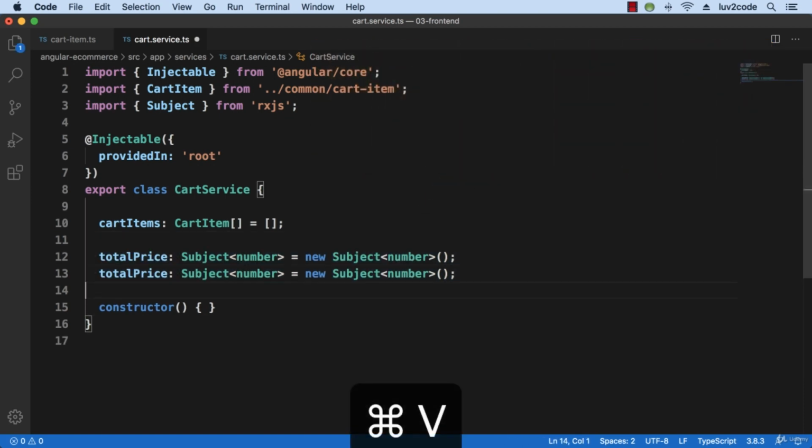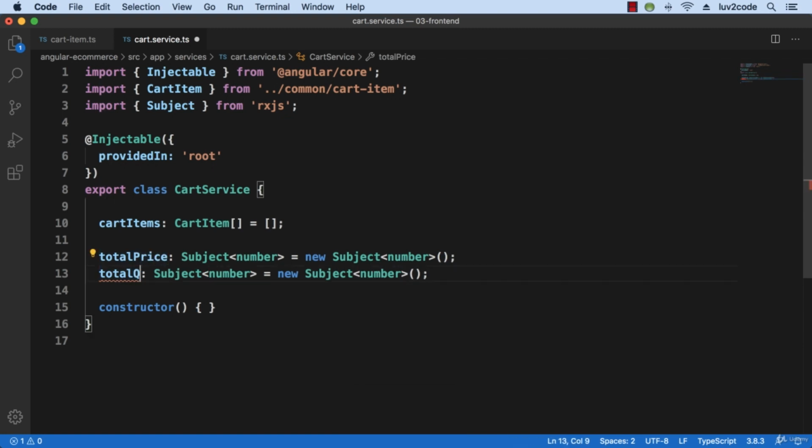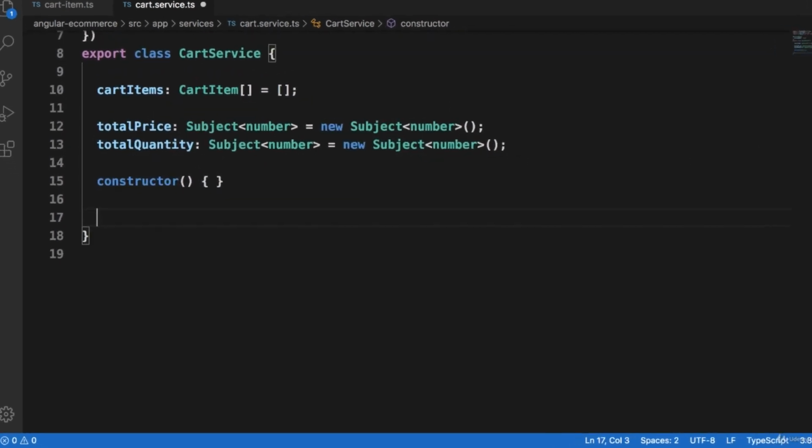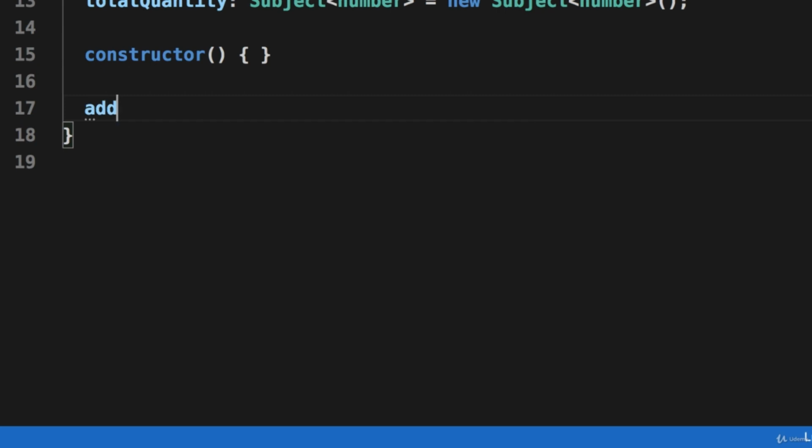So I'll kind of do a copy paste here. And so I'll have total quantity right here. Okay, so moving down here, let's go ahead and create this method, add to cart. They'll pass in the cart item.